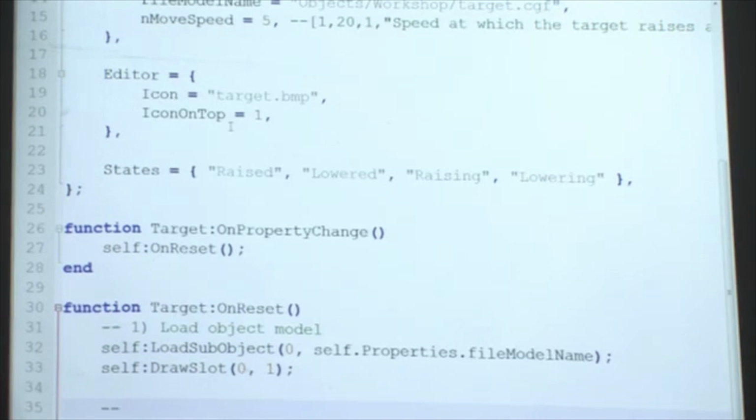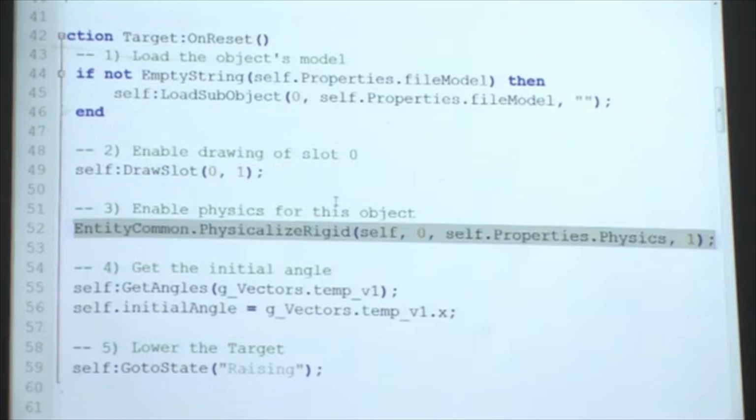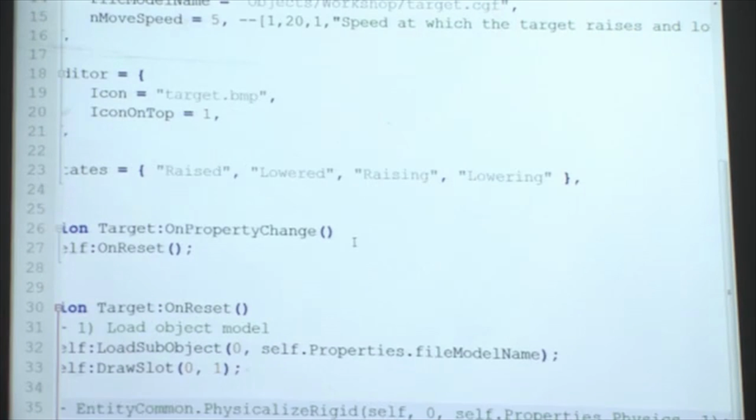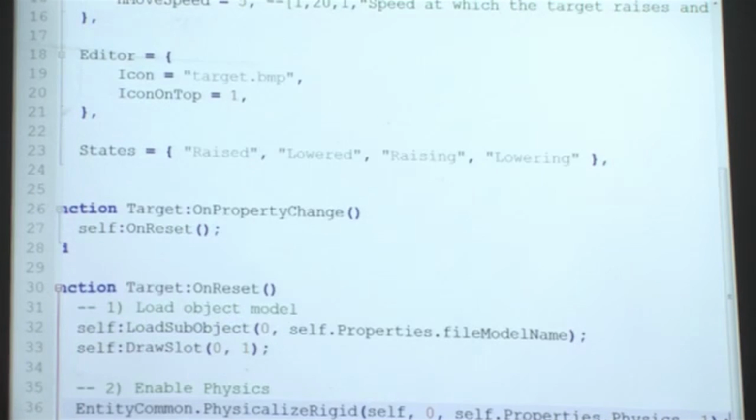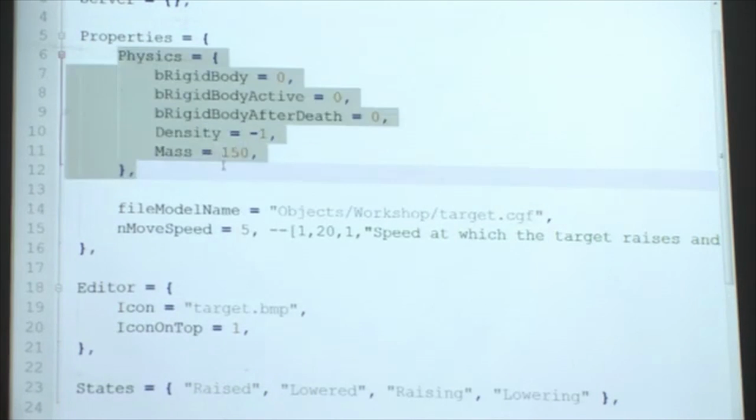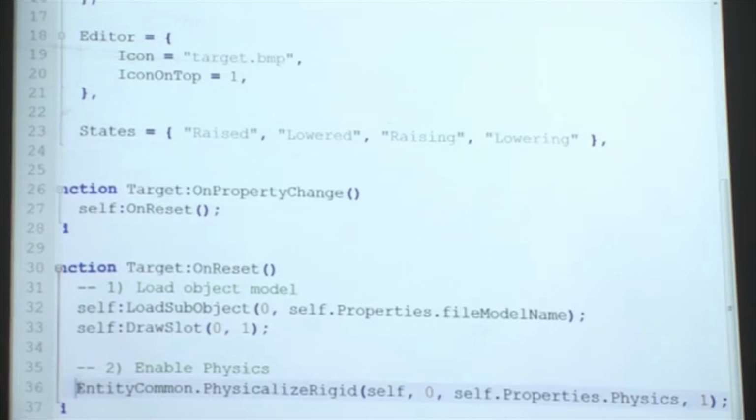The next thing that we need to do, and this is a physics bit, so I'm a little weary on this one, is actually enable physics. And this uses our physics table defined up here and it passes it into the entity common function. And if you don't pass this, even if your model was defined with the proper physics material, you'll pass right through it, you won't be able to shoot it, and so on. So even if it's not a rigid body, you do have to pass these.